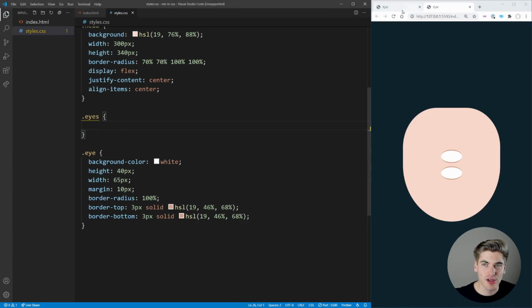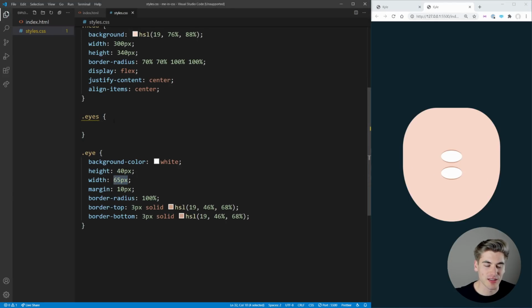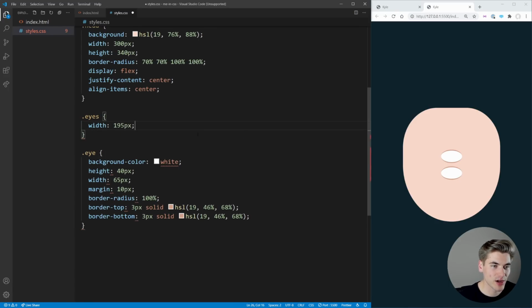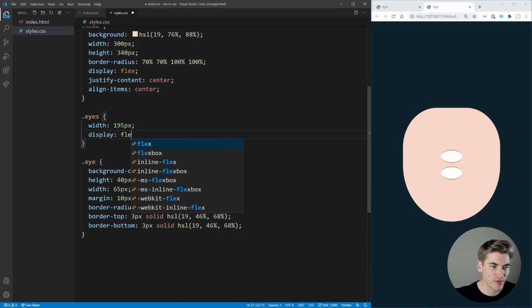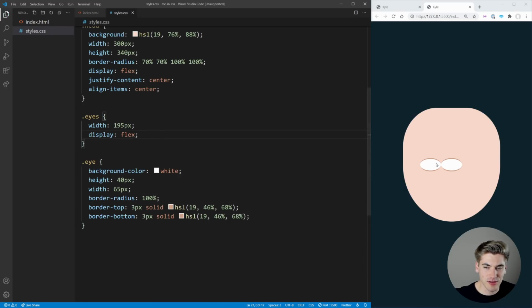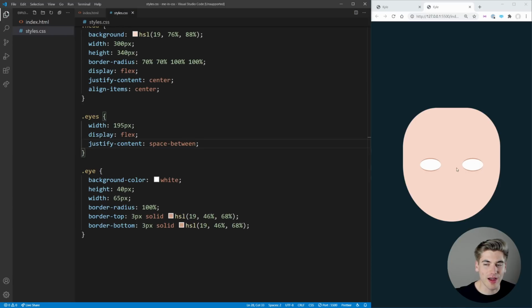So to position our eyes, generally on a human face, the distance between your eyes is about the same size as one of your eyes. So I just want to take the width of my eyes, which is 65 pixels, multiply by 3, and that's the width of our eye container, which in our case is 195 pixels. Then to make it so these elements are side by side next to each other, we can use a display of flex, and as you can see, they're going to be positioned side by side. We can remove our margin for now as well. And then to space them out from each other, we can just justify our content with space between. It's going to put as much space between them as possible, and that spaces our two eyes out, as you can see, and we have this really demented alien looking face right now.